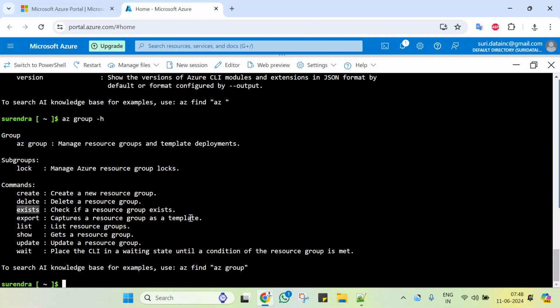Suppose in a resource group I have a list of services that we are going to use. We can capture the entire resource group as a template. By using list we can check how many resource groups are created. Show gets a resource group. Update updates a resource group, if there is something that we want to update. And wait places the CLI in a waiting state until a condition of the resource group is met.